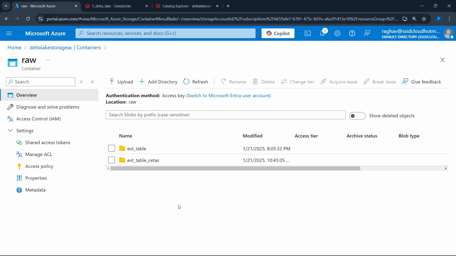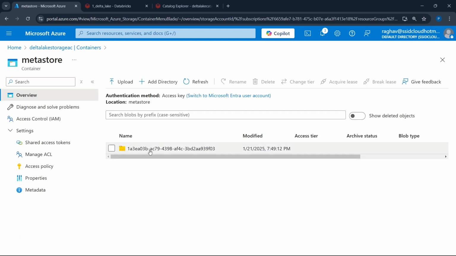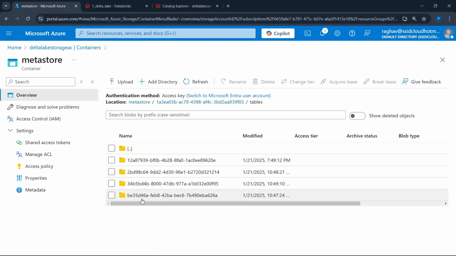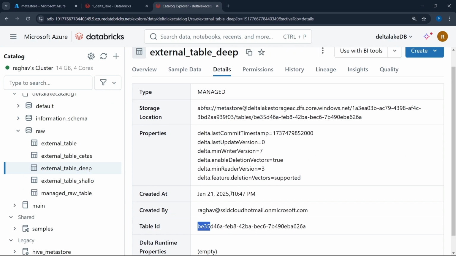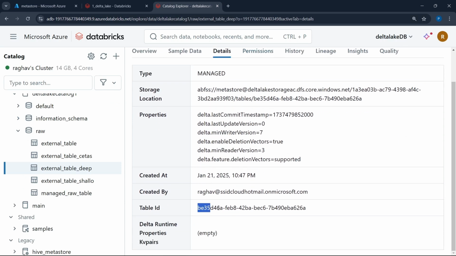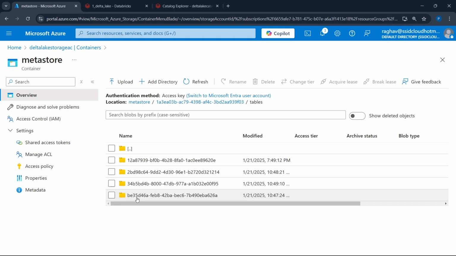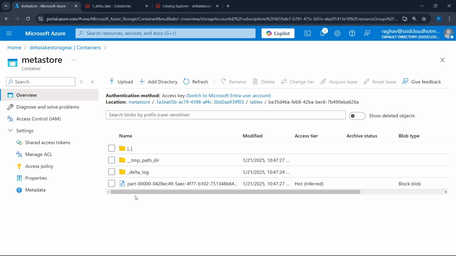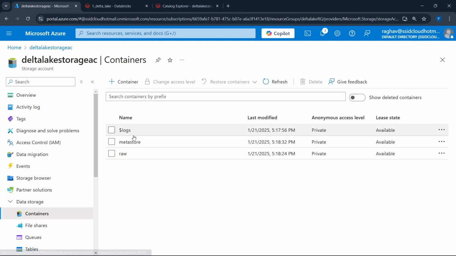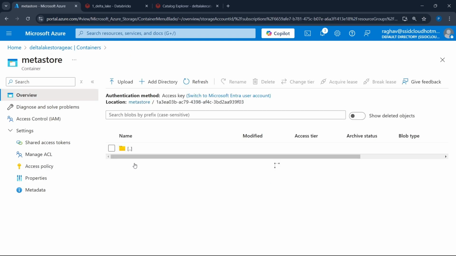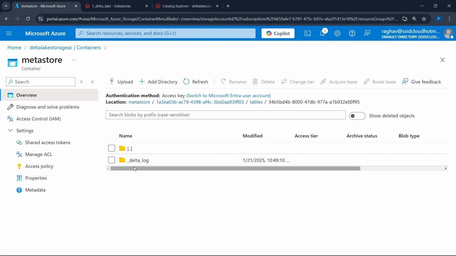Why are we not finding these shallow clones and deep clones? Because these are actually stored in the metastore. So let's go in here, tables, and you can see the deep table has BE35. Let's go to BE35. Inside this, we will find both the log and the parquet file, so you can see the delta log and the parquet file. And when we go inside the other one, that was 34B, we will not find the parquet file.